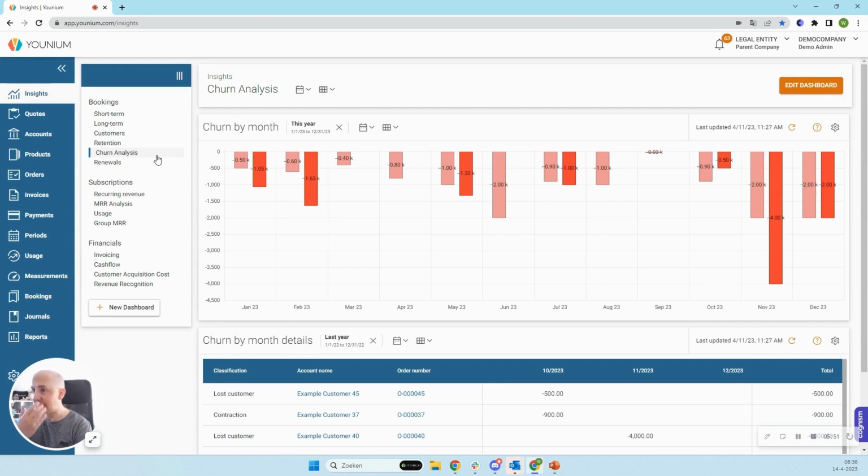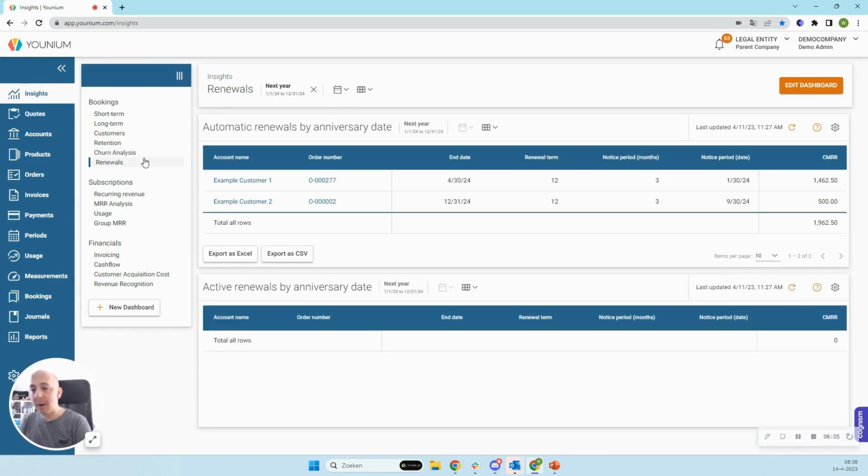A bit more analysis on churn. So how much did we actually have on churn? Again, per segment, maybe per churn reason, like, hey, how much did we lose to competitors, and be creative with this. All the renewals coming up. Of course, in Younium, you can set something that's called automatic renewal. Then you don't have to do any renewals.